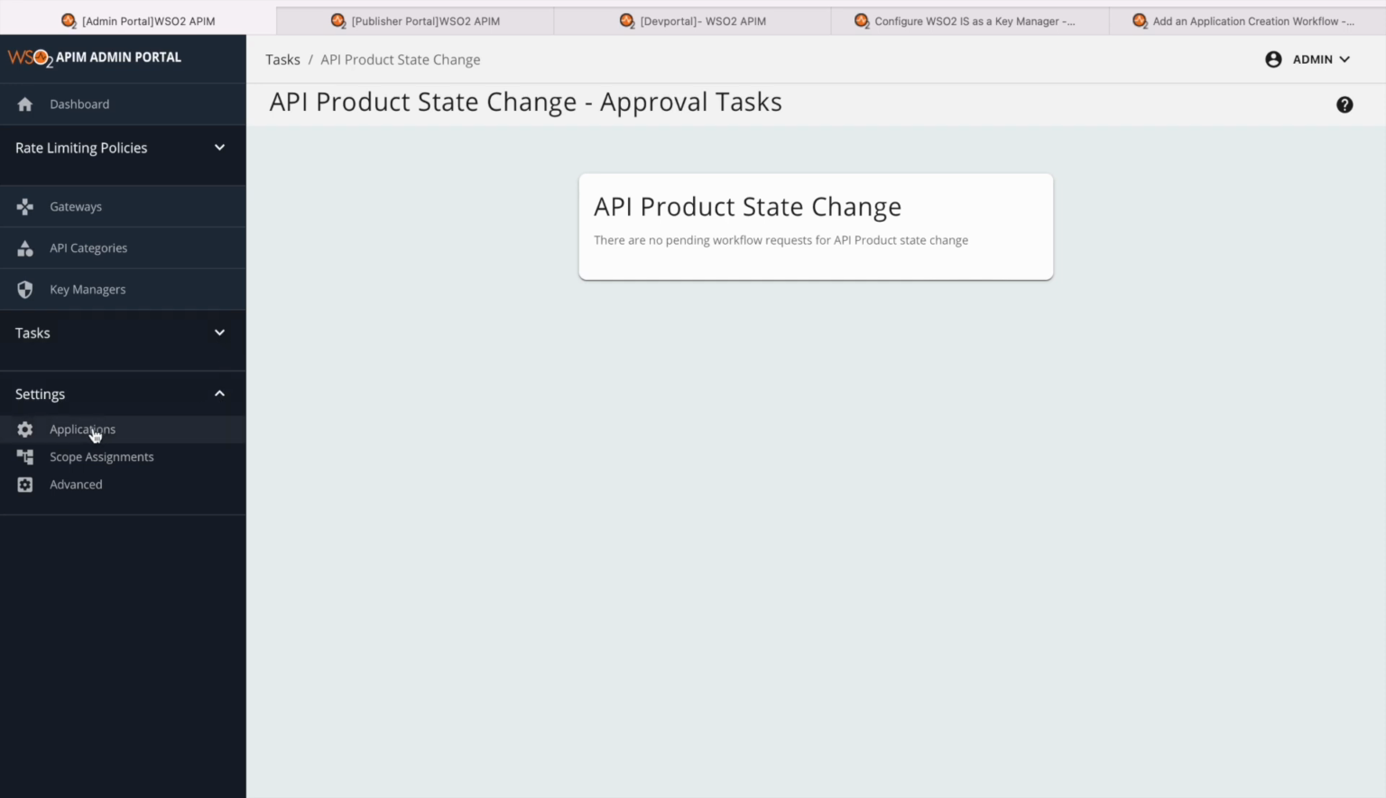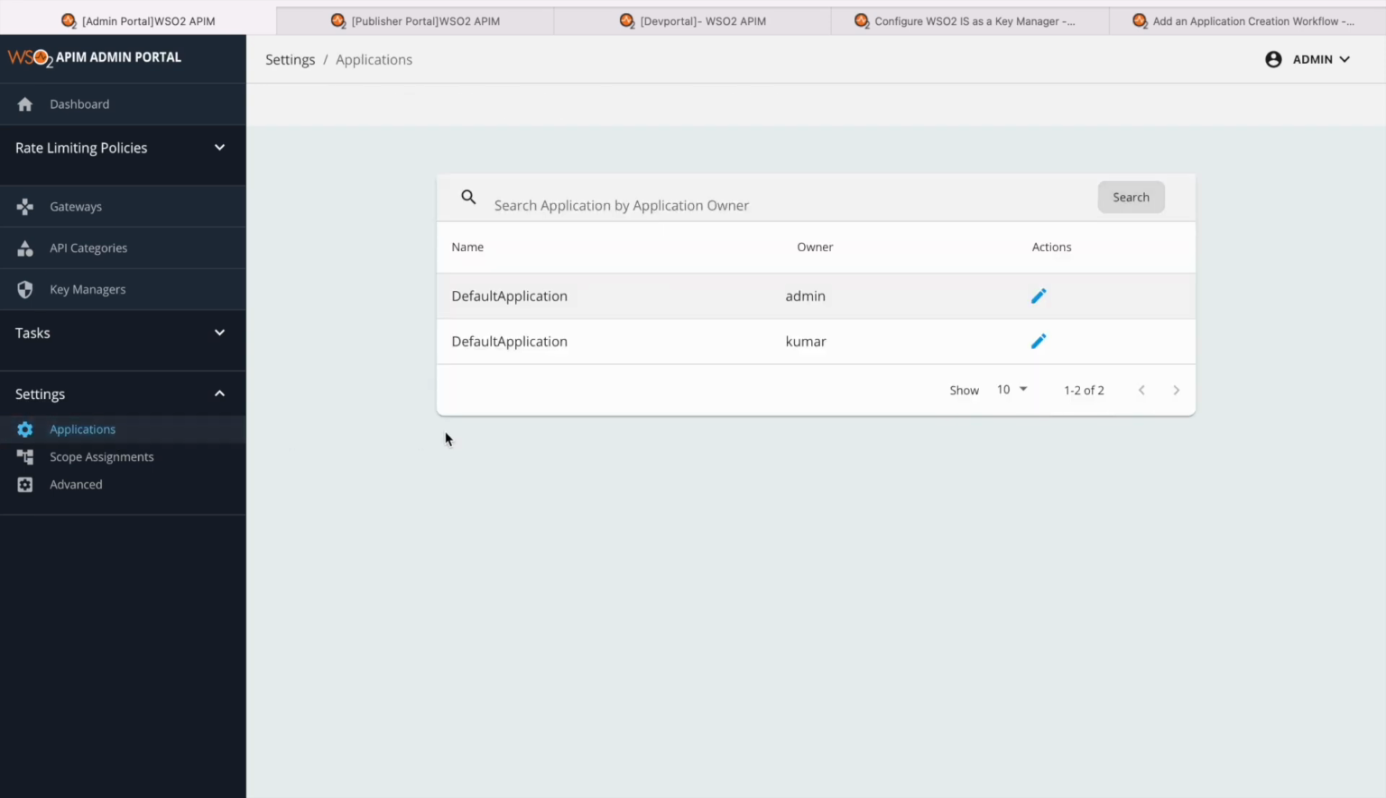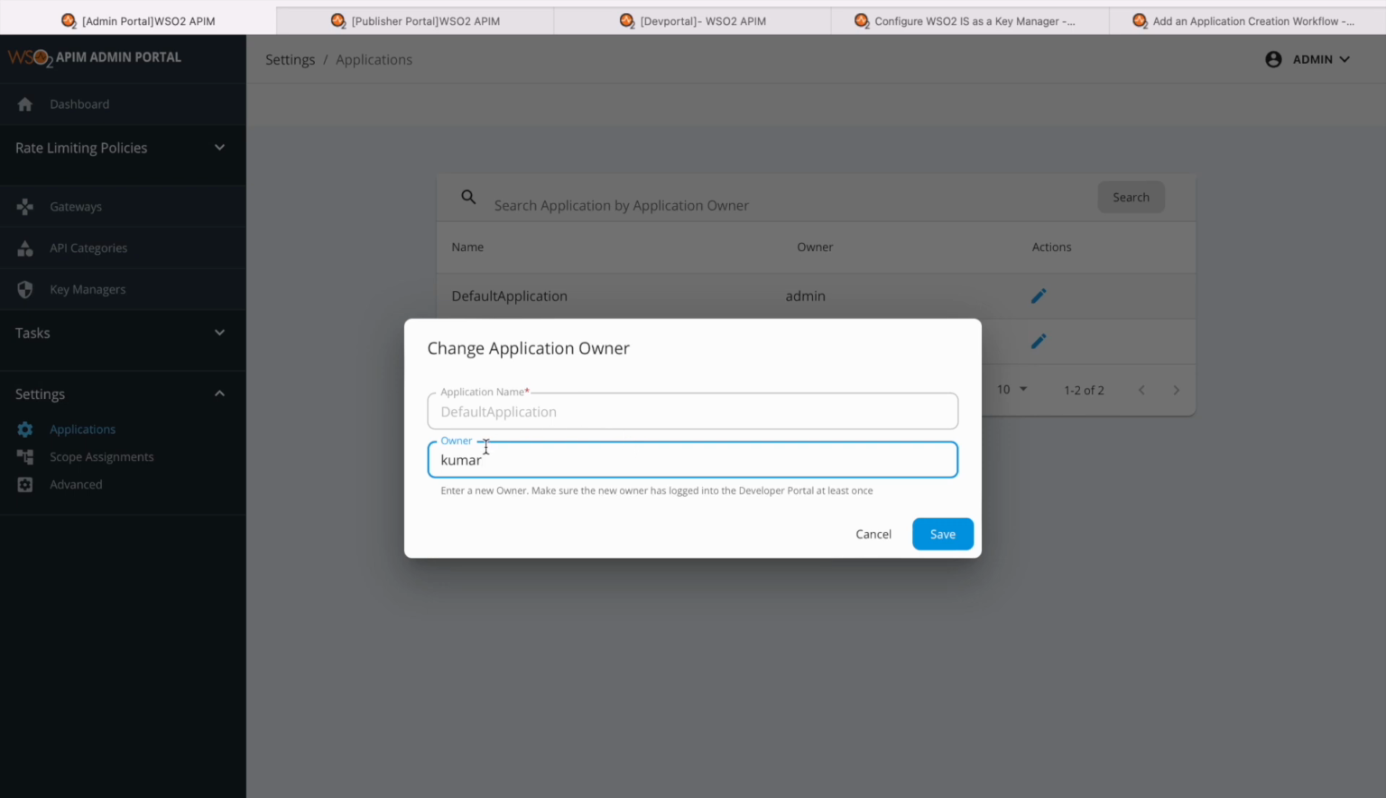Now go to the settings. We can manage the application settings from here as well. So let's say there is an admin user, there is a default application owned by admin, and a default application owned by Kumar. What we can change is the ownership from here. So this is particularly helpful.